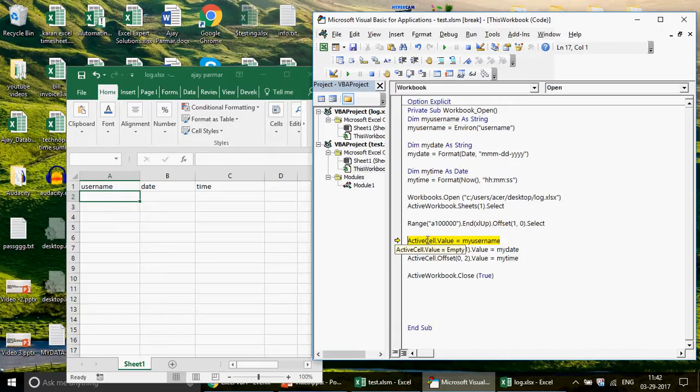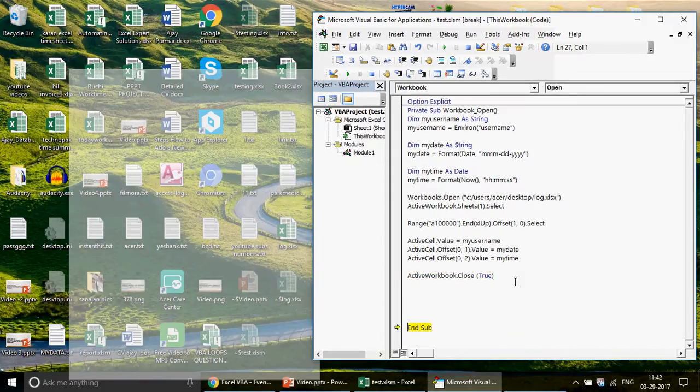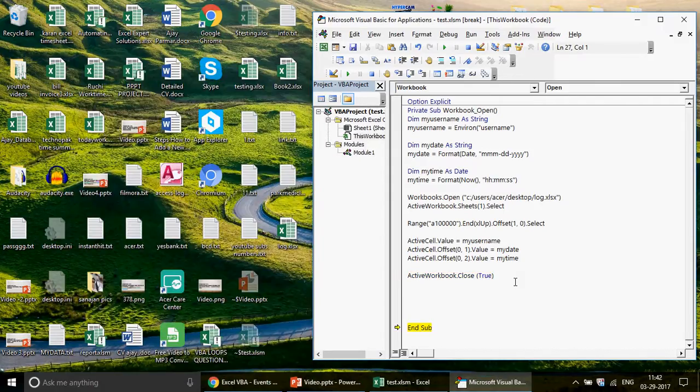So the active cell becomes A2 and I'm going to have my username here. From this active cell, move one cell to the right side, you have the date and then you have the time. And then we would like to close this file. You see that the file is getting closed. The user won't be able to see all that. We'll bring the speed to this. I'll tell you the code about that.